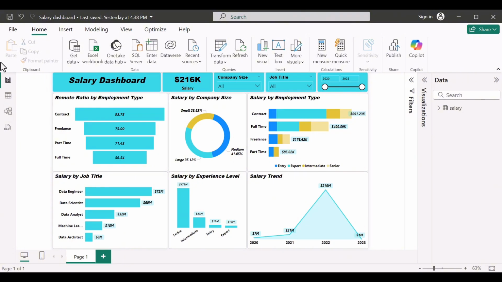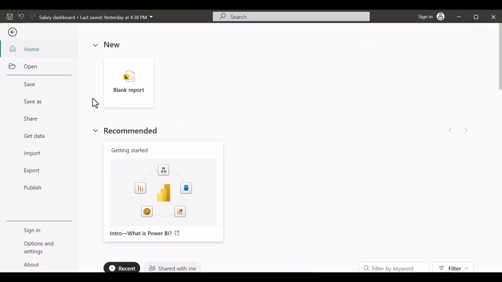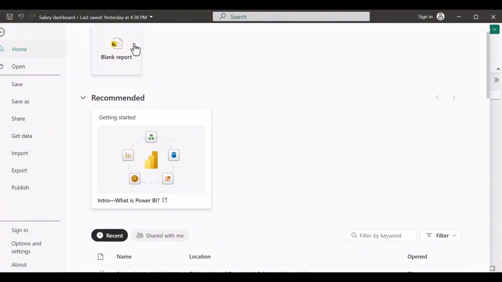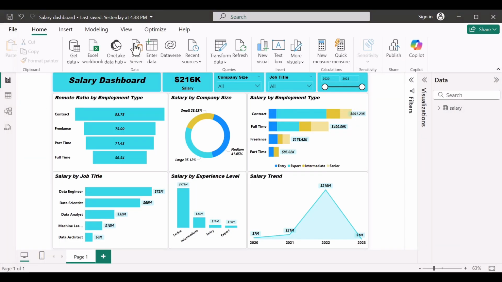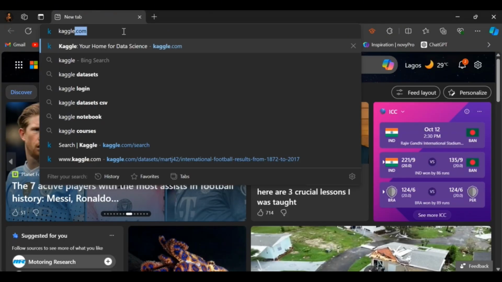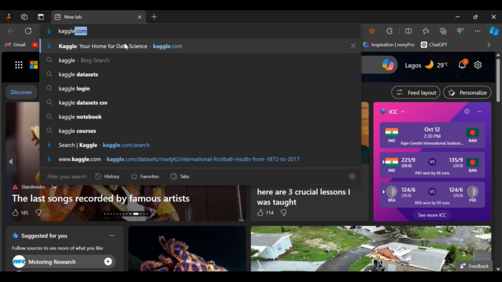So first we'll just go to the file pane on our Power BI and go to blank reports. While that is loading, you can go to your browser and try to download the dataset from Kaggle, in case you don't have the dataset or you want to know how to use Kaggle as well. Go to your browser and type kaggle.com and just click on this.